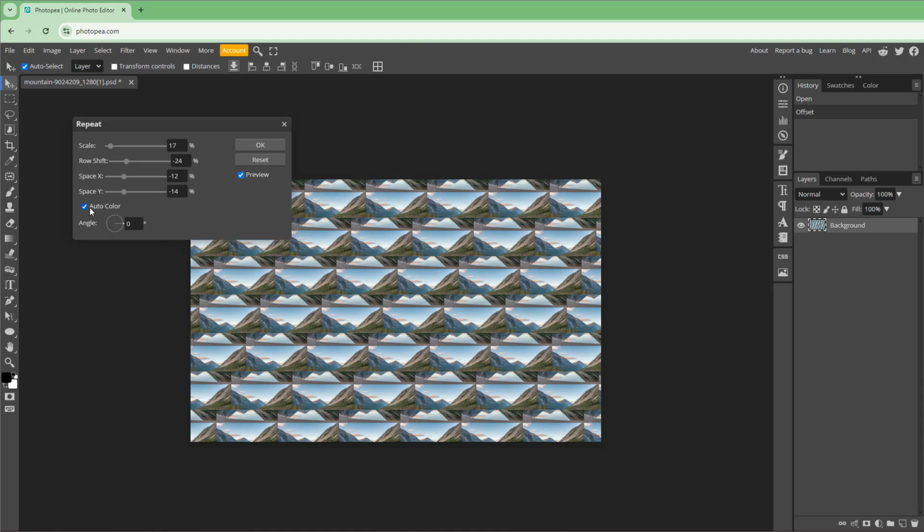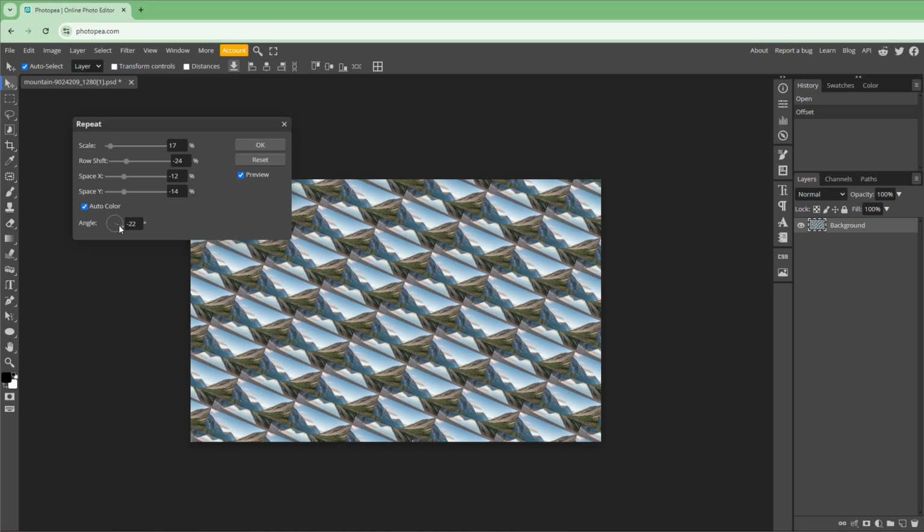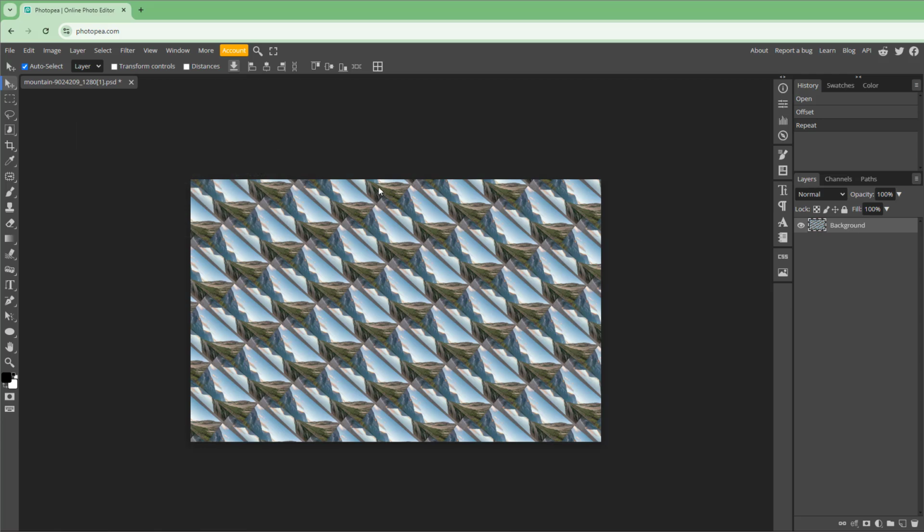Apart from that, you can also auto color it and change the angle of the repeat as well to make a pattern-like effect, just like this. And that is how you can utilize the repeat effect inside Photopea.